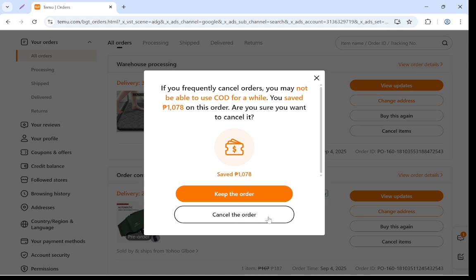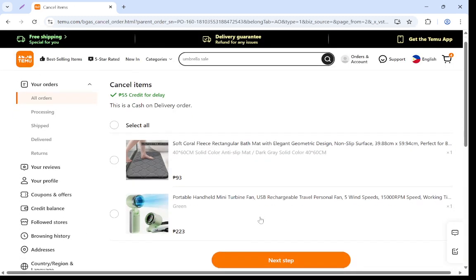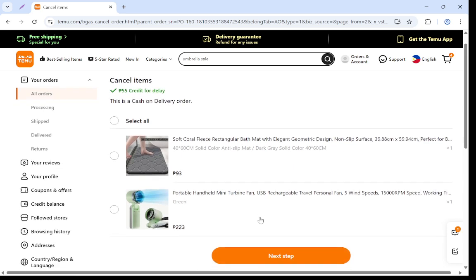With the Cancel Items page open, you'll see an option to select Cancel the Order. Even though the option says Cancel the Order, we're only interested in canceling a specific item from that order. So from here, go ahead and select the particular item you wish to cancel. After selecting the item, proceed to the next step.